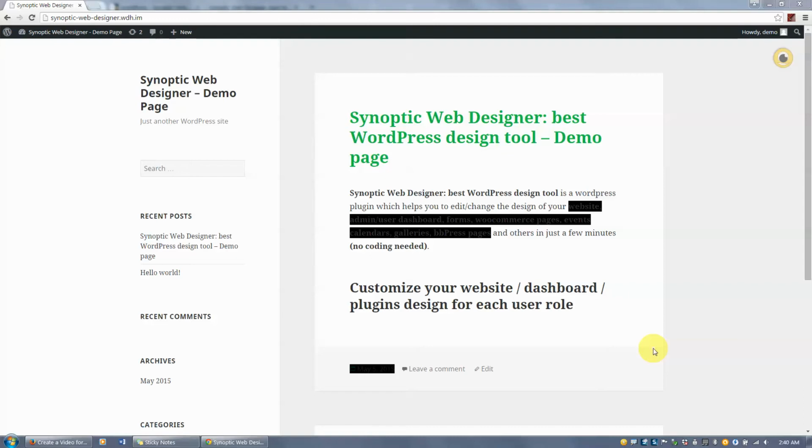Welcome everybody to the Synoptic Visual Designer WordPress Design Tool plugin. So what it is, it's a plugin that allows you to edit and change the design of your website with no coding needed whatsoever. So that's really awesome.